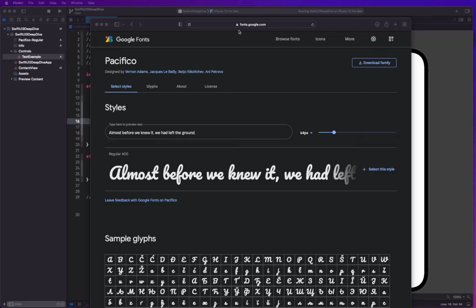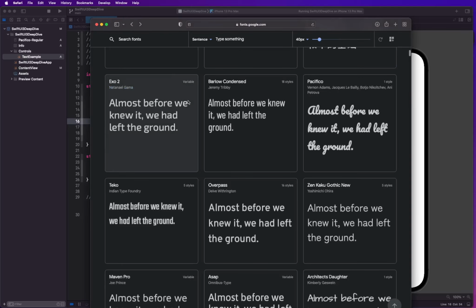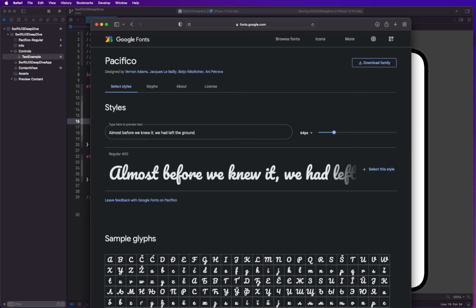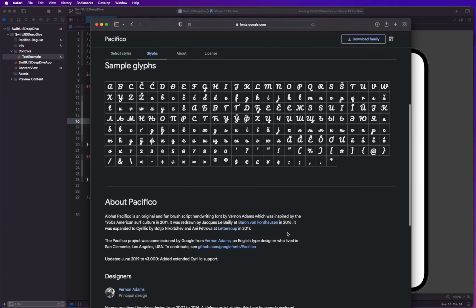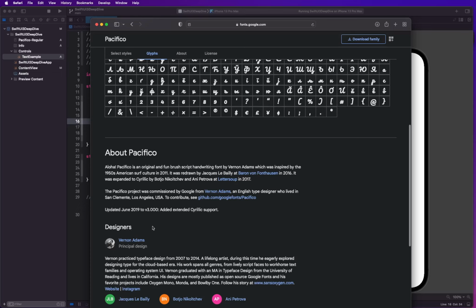So what you can do is go to fonts.google.com and look for the font that you like. I like this particular one, Pacifico. You're going to land on this view, and if you're interested in Pacifico, let's download that by clicking on download family. I've already downloaded that, so I'm not going to do it again, but this is what the font looks like, and these are the glyphs they have provided. This is how the glyphs are going to look, and this is a little bit of information about the designer who designed it.